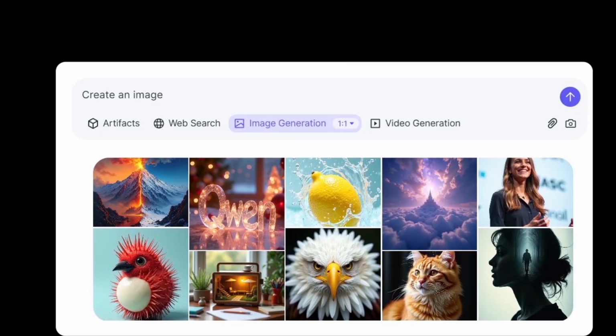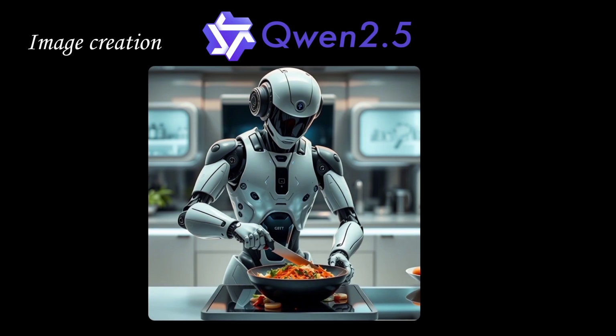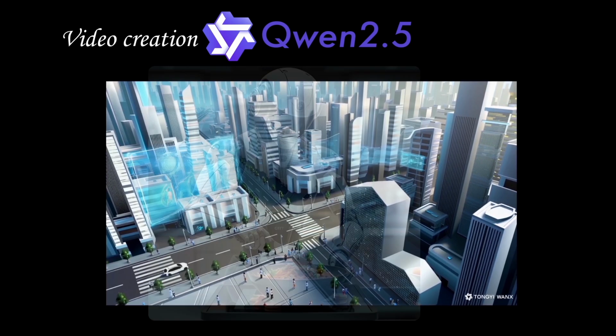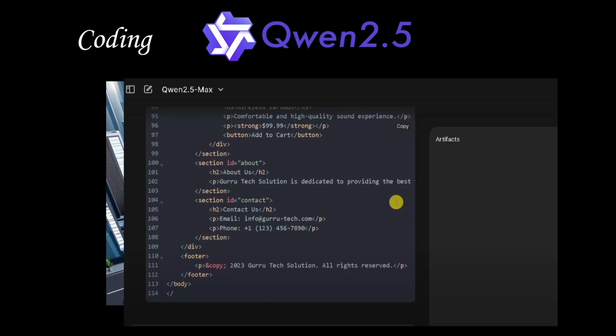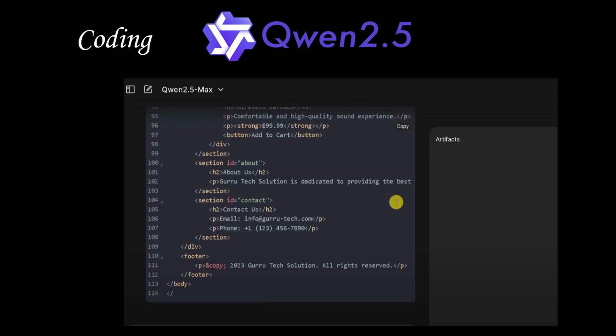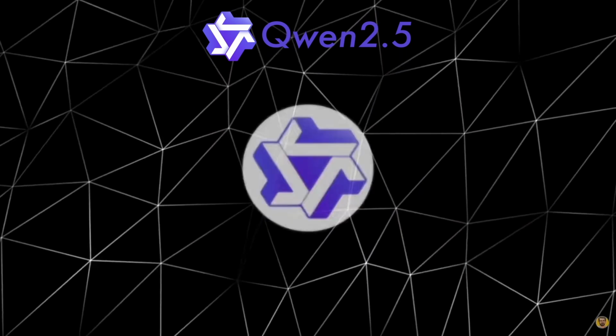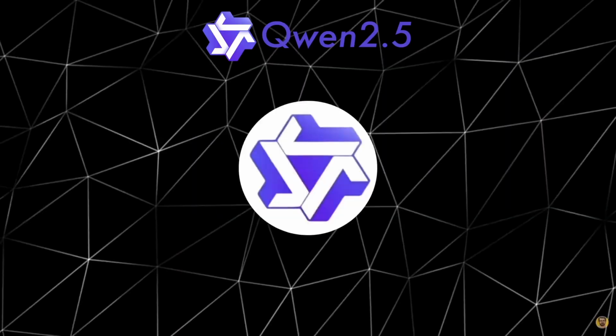This tutorial includes how to access the tool, easy login and sign up guide, and what this AI can do, for example, text generation, image creation, video creation, and coding. This is a live demo, and I will show you some tips. Let's dive in and explore the power of Qwen 2.5.